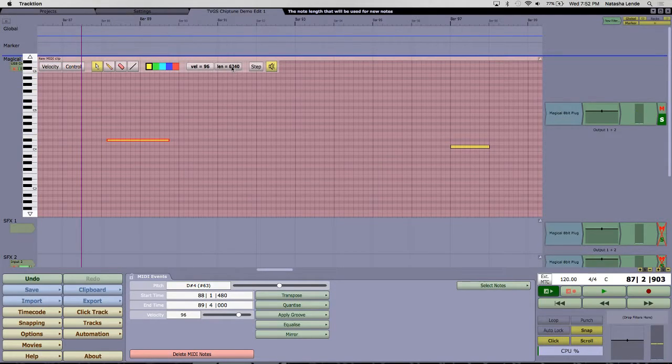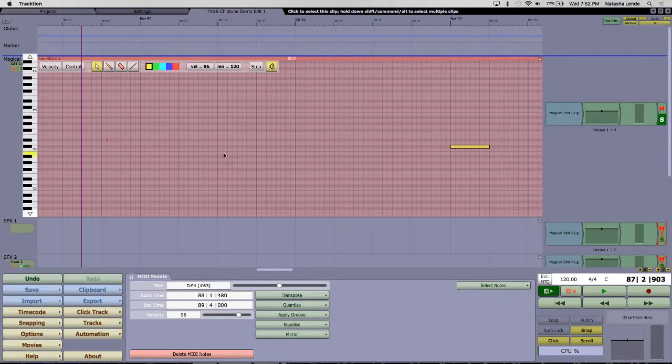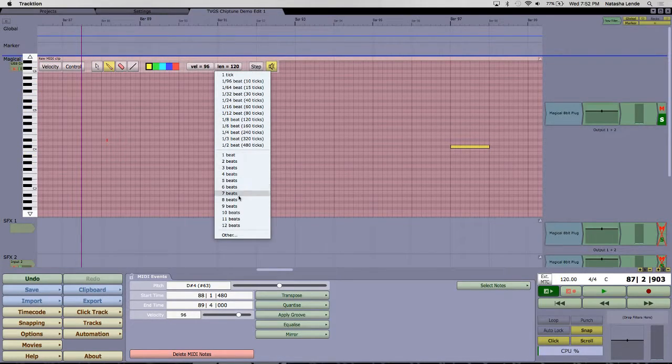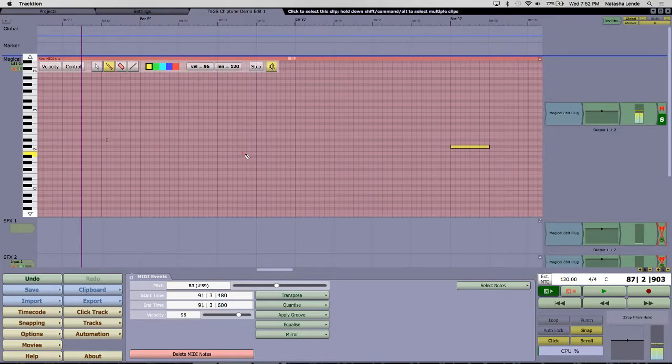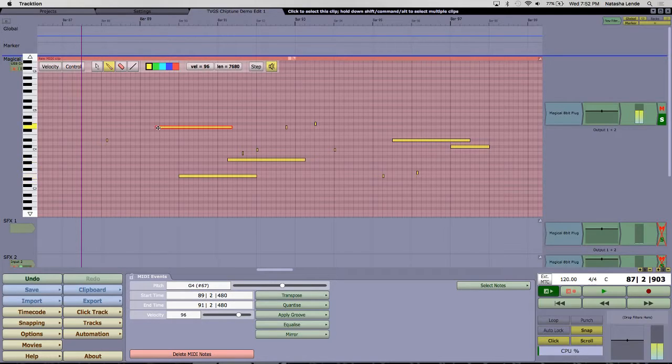And if you want a specific length for, say, a melodic passage, and you want everything to be 16th notes or 8th notes, you can go to length right here, LEN, click 8-beat, and then when you go back to the pencil tool, now it's smaller. So the length is what changes the default length.